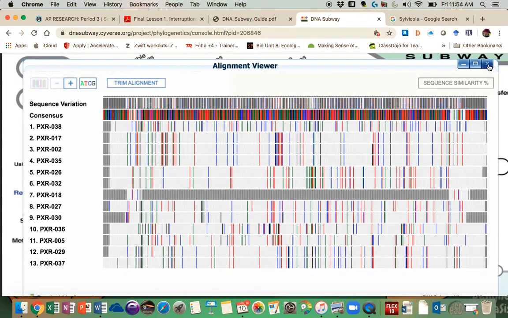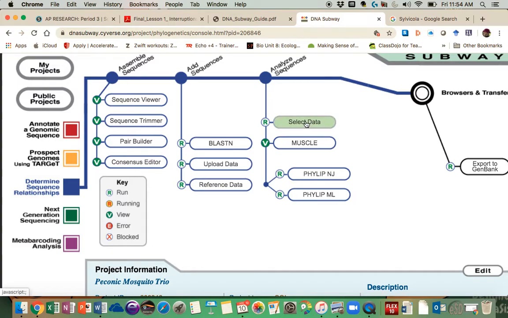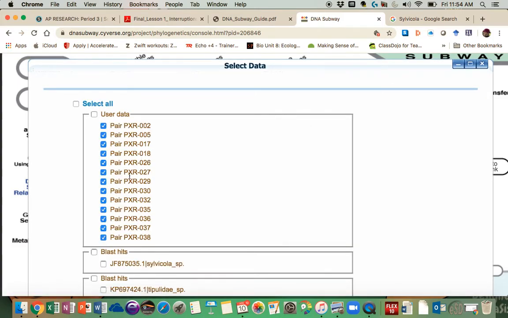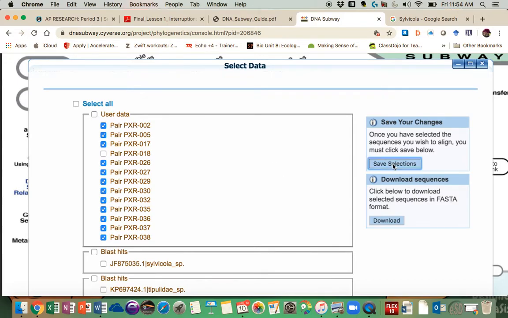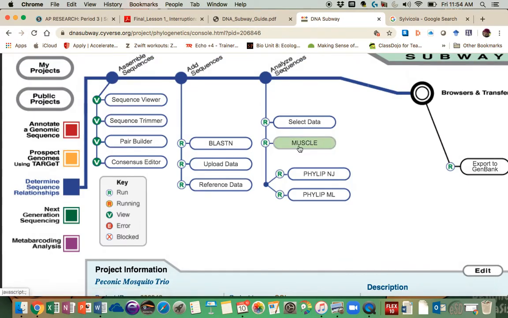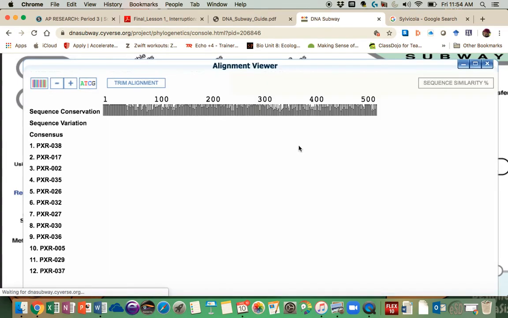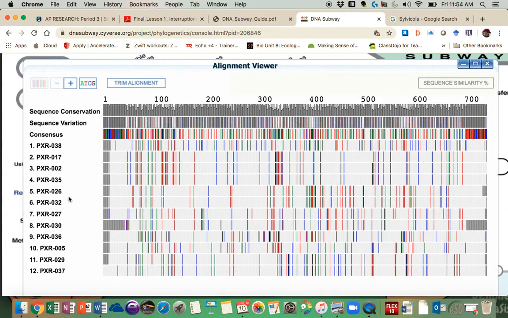So I'm just going to X out of this for a second because we can go back to select data anytime that you want. So I'm going to take out 18 and I'm going to save that selection, and now I'm going to remuscle it. Okay, so after you remuscle, you can open it back up. You see the alignment viewer, you see 18 is not here, it looks a little bit cleaner.